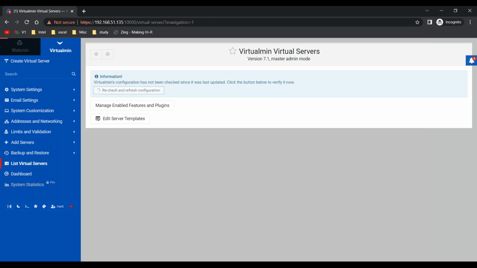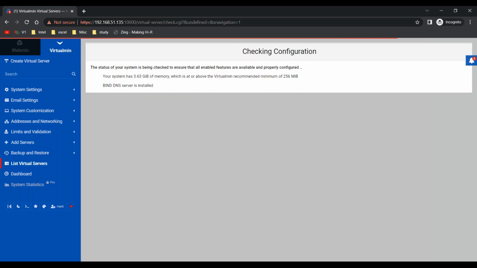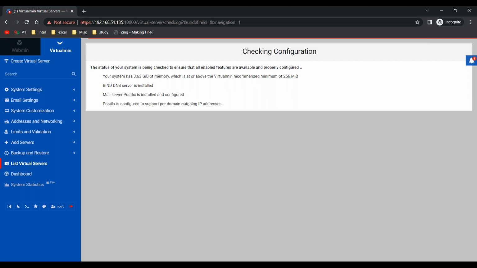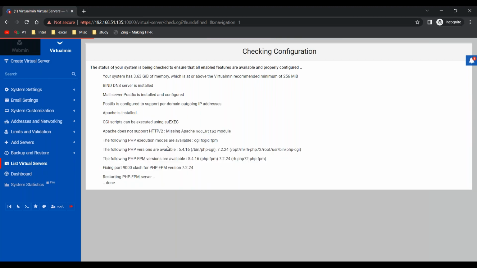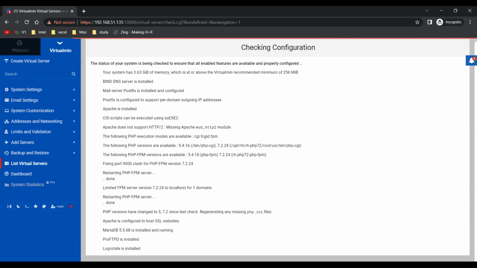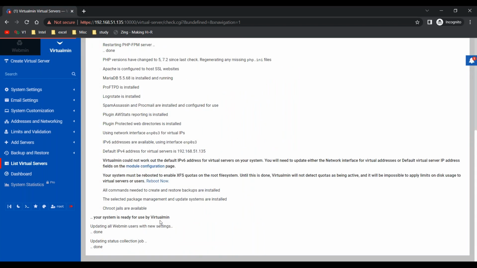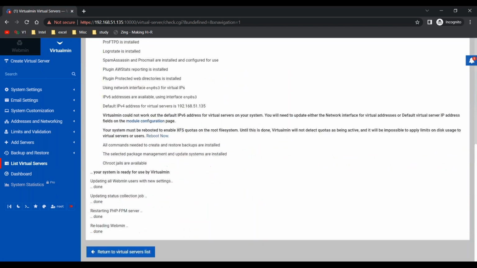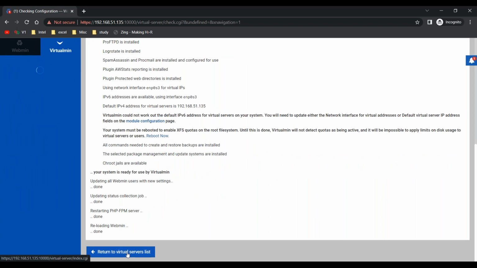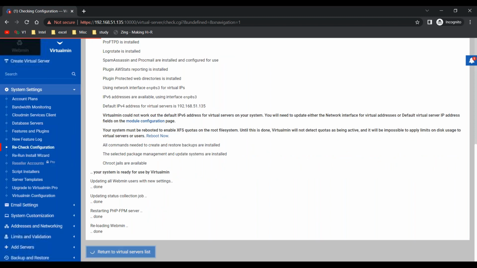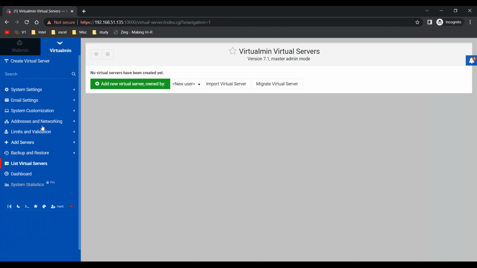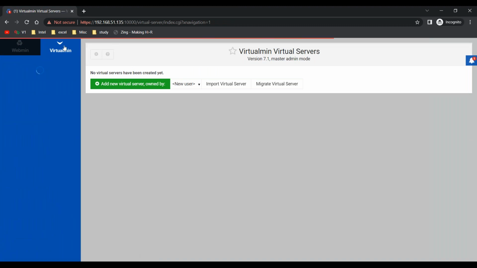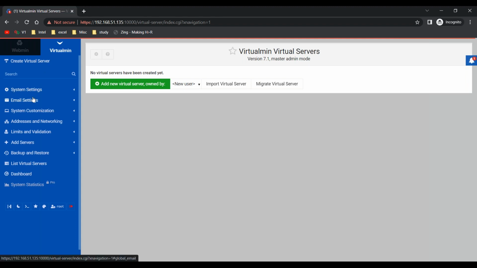We need to refresh and recheck all the configuration here. Whatever configuration changes we have made need to be applied at this point. If it's done, yeah, it's reloaded. Virtualmin, Webmin got reloaded. We'll go back, and after that we are required to create a virtual server.